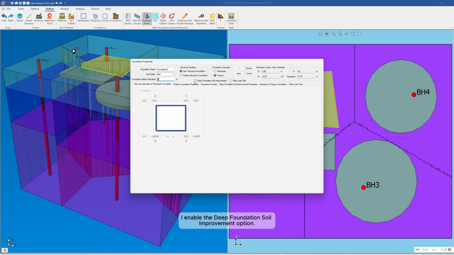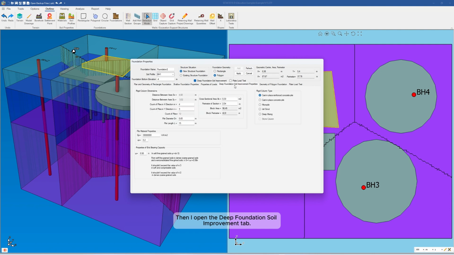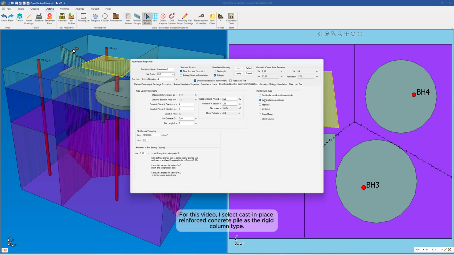I enable the Deep Foundation Soil Improvement option. Then I open the Deep Foundation Soil Improvement tab. Here, I set the pile diameter to 0.60 meters. I set the pile length to 8 meters. For this video, I select Cast-in-Place Reinforced Concrete Pile as the rigid column type.